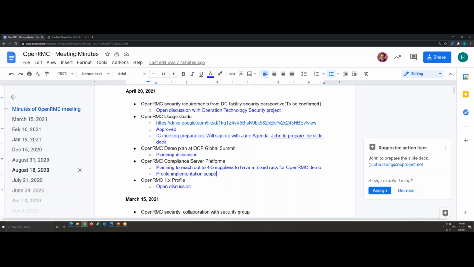But for the future, from the OpenRMC perspective, we definitely want the other SaaS-bound platforms to at least conform to the baseline profile, right? So the OpenRMC can play a better role. Otherwise, the ecosystem is just limited to very few systems or vendors.